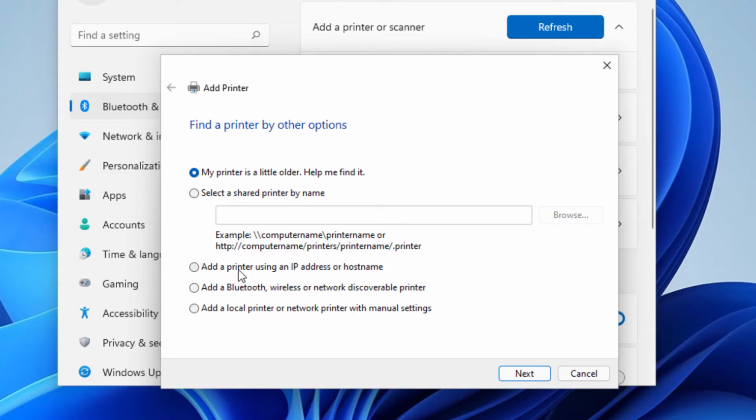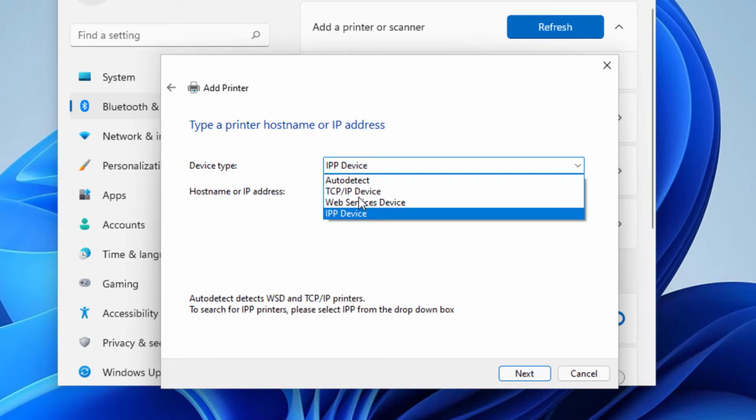What I'm going to do here is I will add the printer with the IP address because I know the IP address of the printer. So if your printer is connected to network and if you know the IP address of the printer, you can select this option, which I'm going to do right now. So click on Next, and here you have all these options.